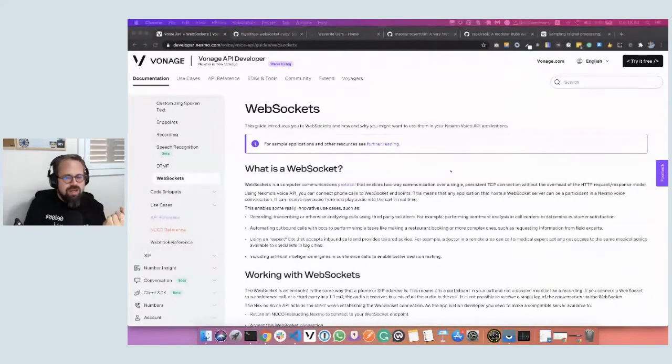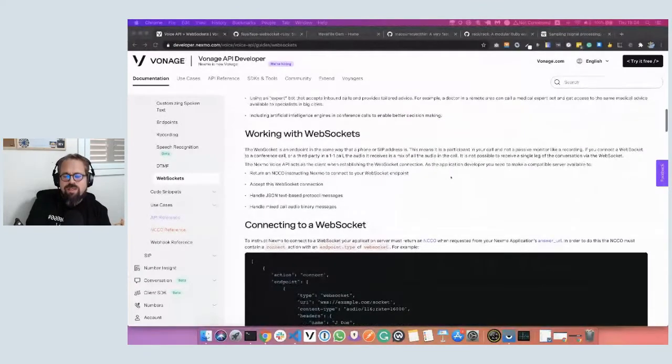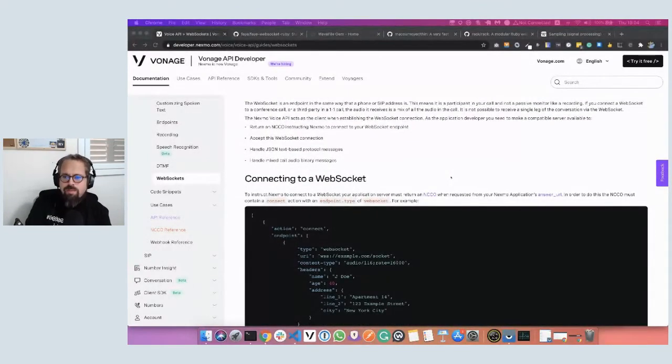So the way that WebSockets work for the Voice API is essentially the same idea of WebSockets being a persistent connection, but in this case, the persistent connection is not text messages. The persistent connection here would be raw audio data going back and forth. And you can have multiple participants in that audio. So you can imagine this is pretty cool.